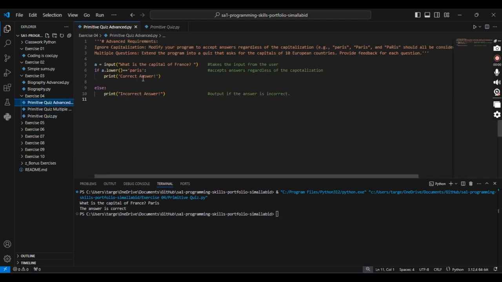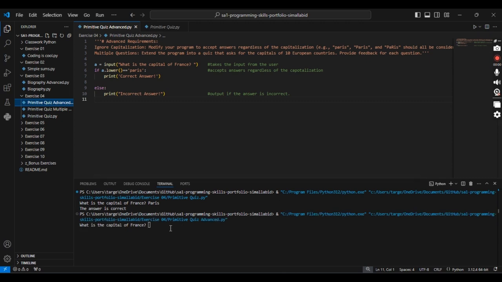The next one is the advanced requirement. Here we have to ignore the capitalization, and for that I've used the .lower function. It accepts the answer regardless of the capitalization. What is the capital of France? Paris. Correct answer.